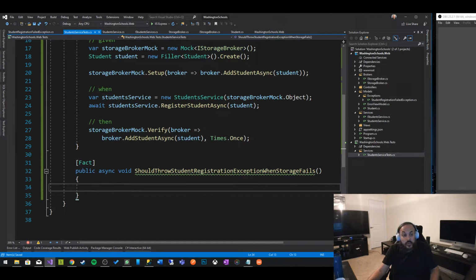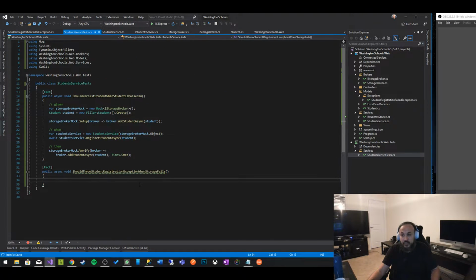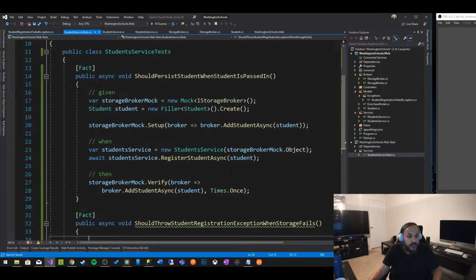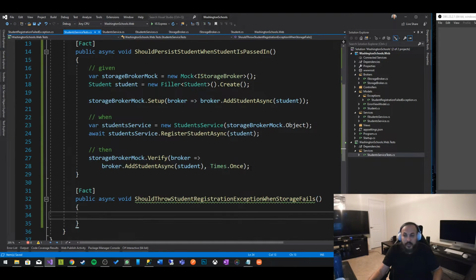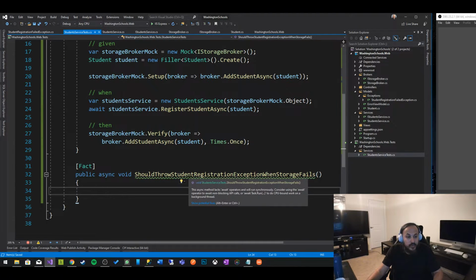Now this looks really long because I am at 205, but actually this code looks like this in the real world to me when I'm writing code. Very, very small and precise. I can read the entire thing so easily. But for the people that asked me to make the code a little bit bigger so they can read, there you go. All right. Should throw student registration exception when storage fails.